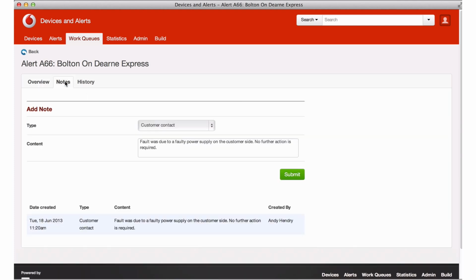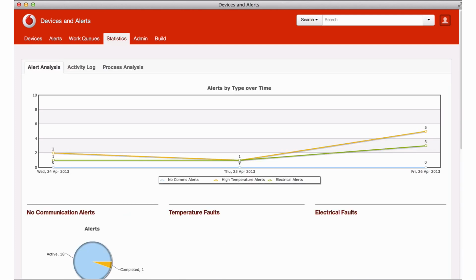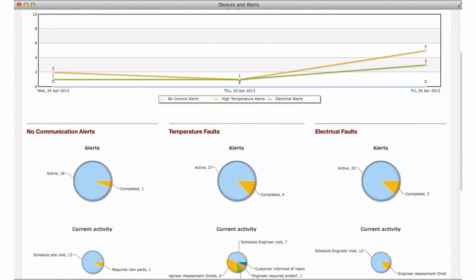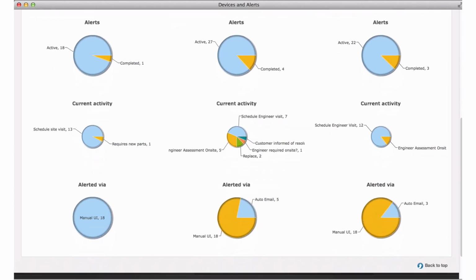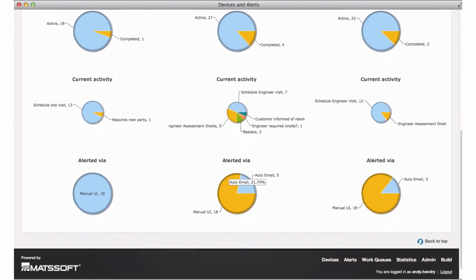Clicking on the Notes tab will allow us to see any notes added by back office or from the engineer on site. The Statistics link will provide us with a list of alerts over time. This is good information for management. No communication alerts, temperature faults, electrical faults, by active and completed, by the current activity taking place, and the method that we've been alerted by.